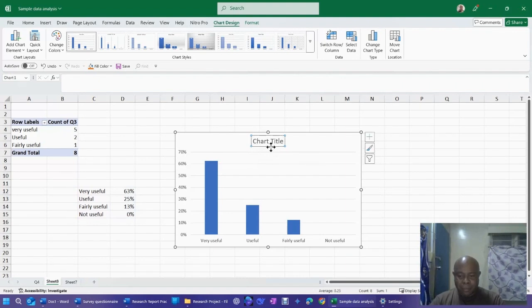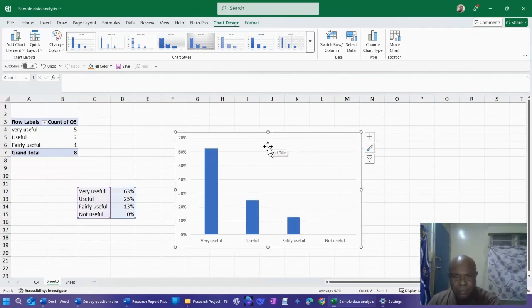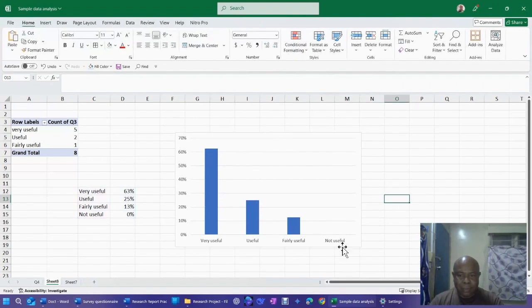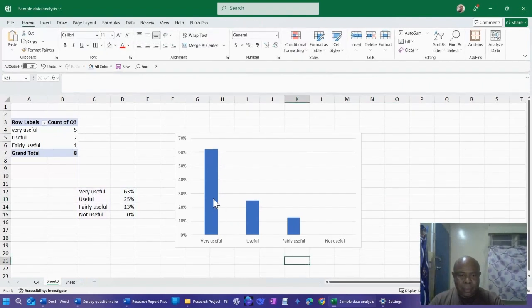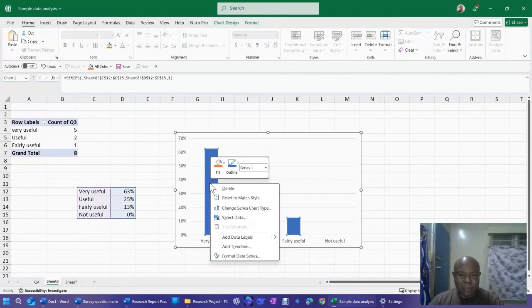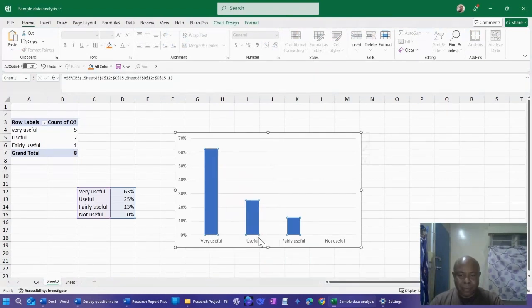Okay. So delete this one off. All right. Next thing I'm going to do is right click and click add data labels. Okay. So each column now has a label with the percentages.